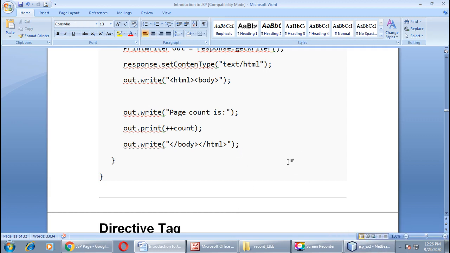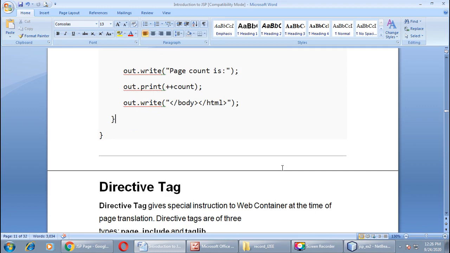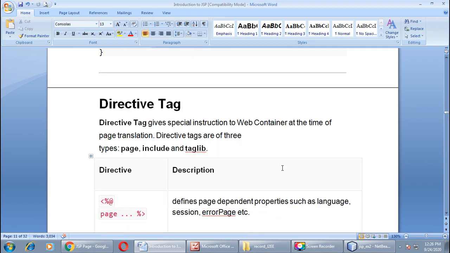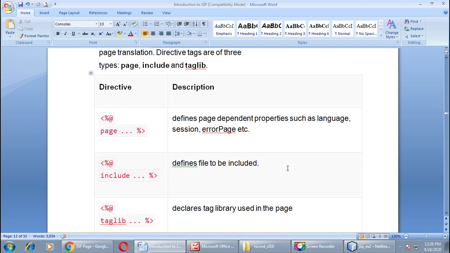Now in the next session we will cover the directive tag, which has three types: page directive, include directive and taglib directive. We'll understand these terms with the help of examples.